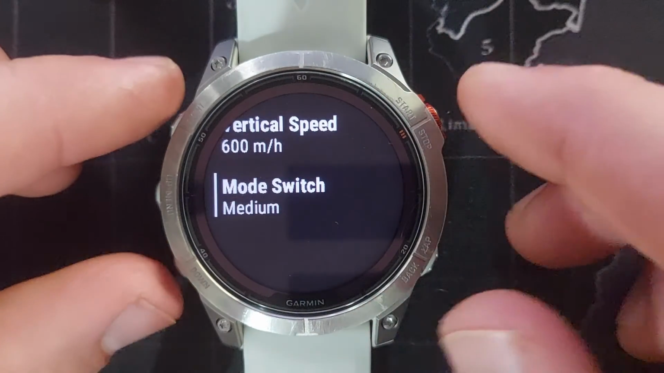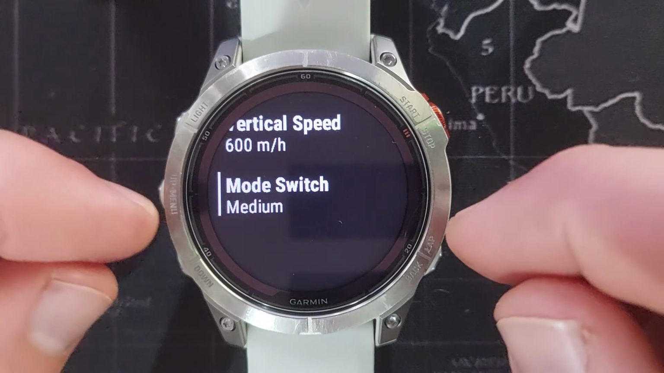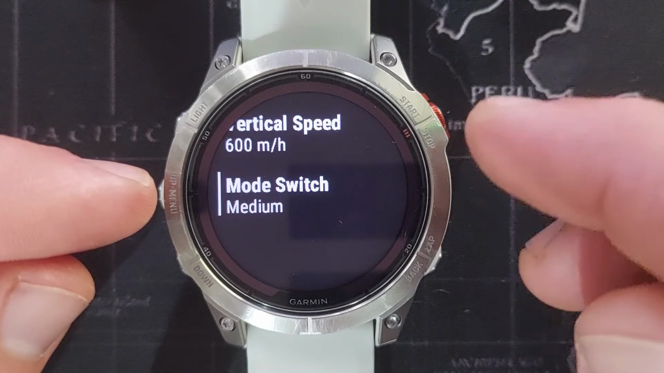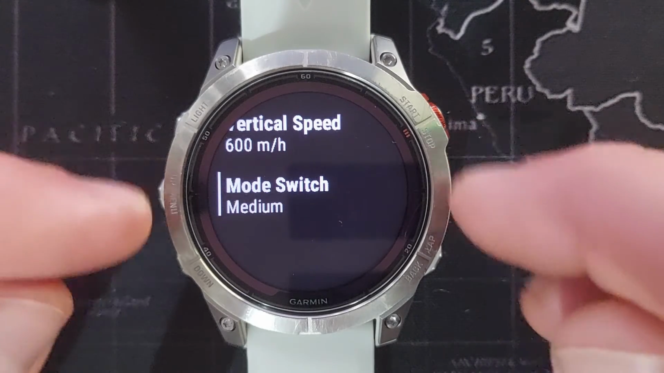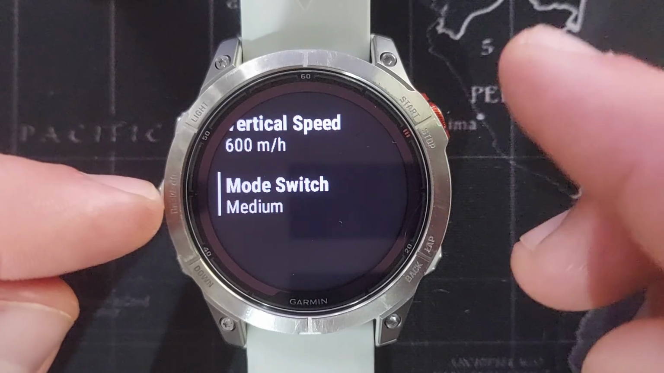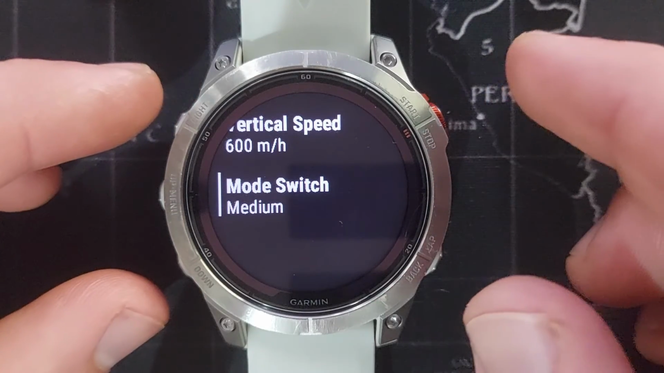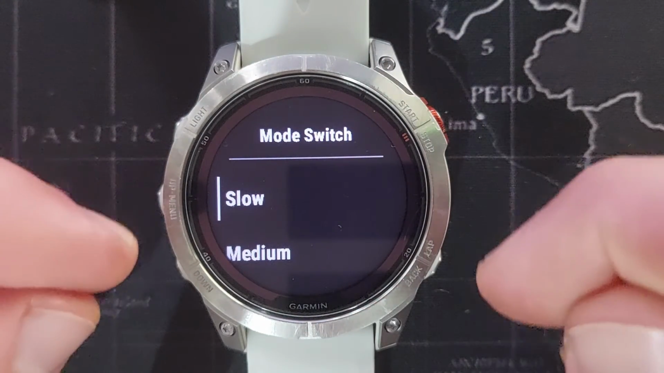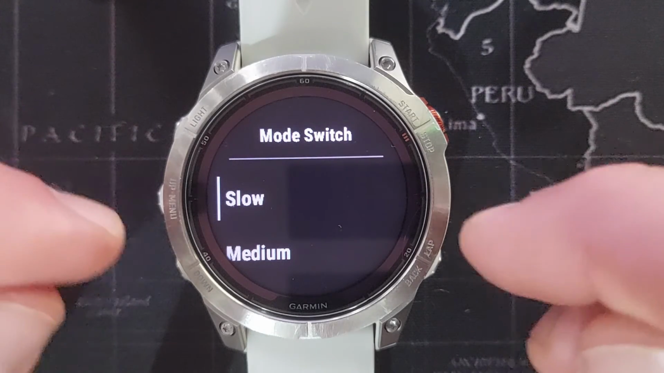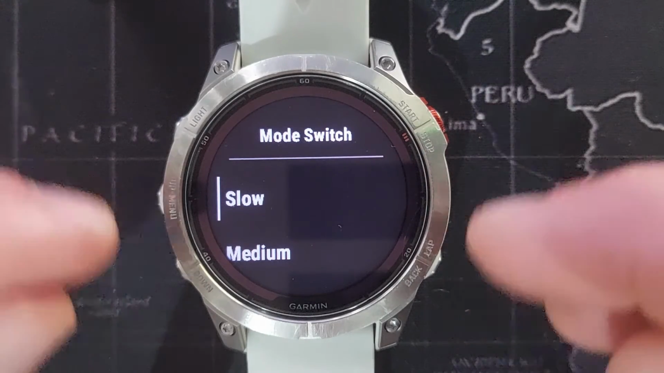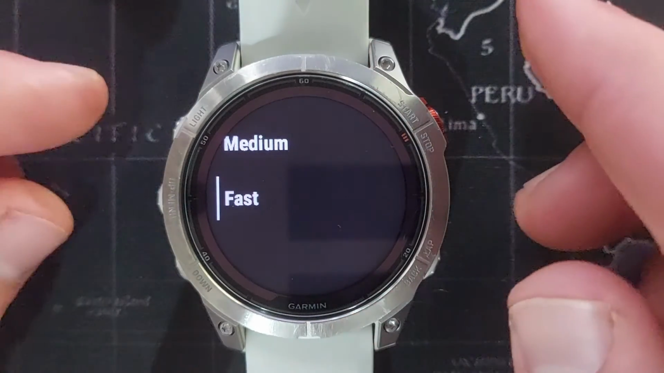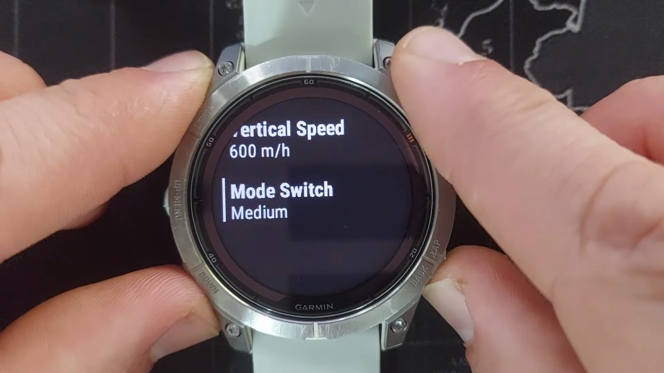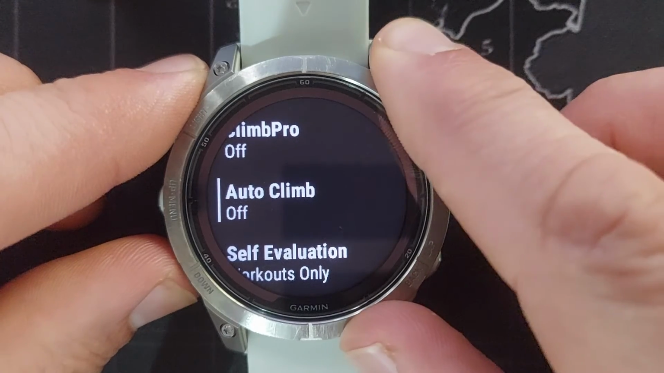And mode switch is where it decides how quickly it switches over. So if you're just going up a short hill, you're just going up for 20 seconds or whatever, you don't necessarily want it to switch over. You want it to switch over to the other screen if it's quite a long hill, or maybe you want it to switch over as quickly as possible. So here you can set the times. Either it should take slow to switch, and this is also for switching back. It should take a while before switching over, or medium speed or fast speed. I don't know what the seconds are or what the criteria is for these speeds. So that is auto climb.